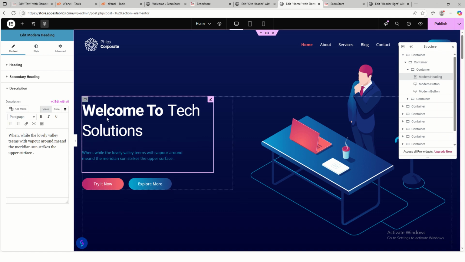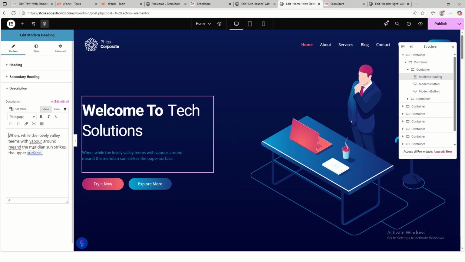Then at the bottom here, you can see welcome to Terra Tech Solution. Then at the bottom you have a description. You can change this and type in what you want to type, something like your description. In fact, you can use GPT to generate this.